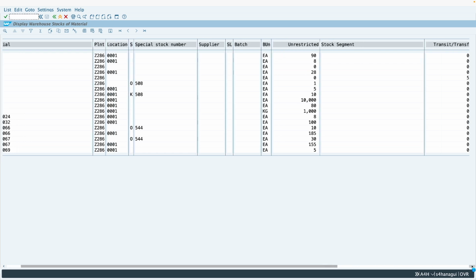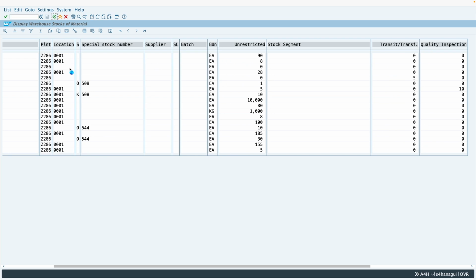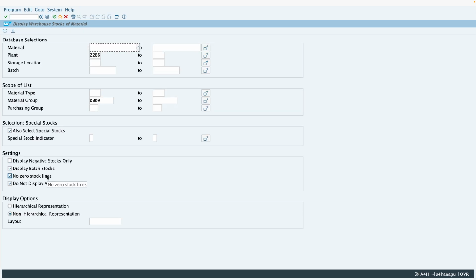You can see here no value column is shown. Okay, so this is the significance of this particular checkbox. So in this way, you can see that in MB52 you have multiple material input allowed. Then you can run through material group, material type and purchasing group also. Then you have a change layout available also.